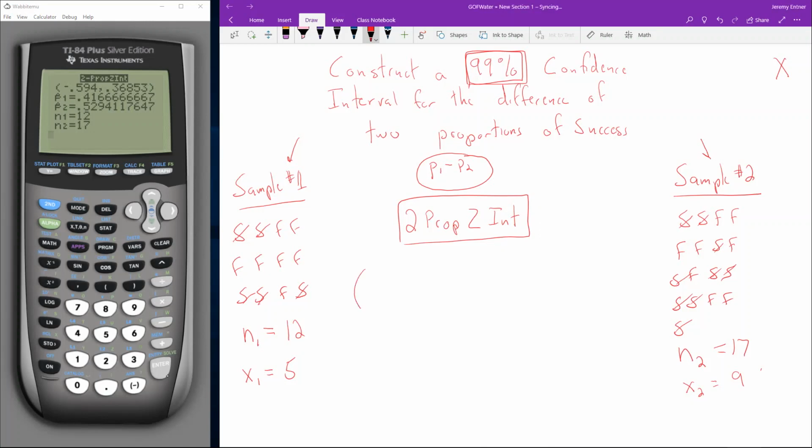And then our confidence interval is those two numbers sitting up top in the parentheses, negative 0.594 all the way up to 0.3685. That's actually our confidence interval, these two numbers here.